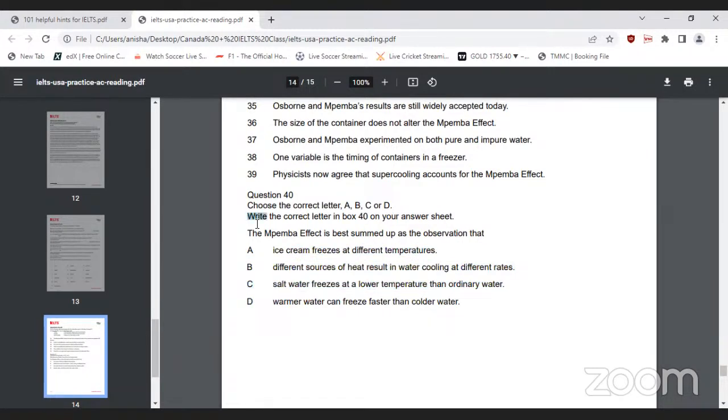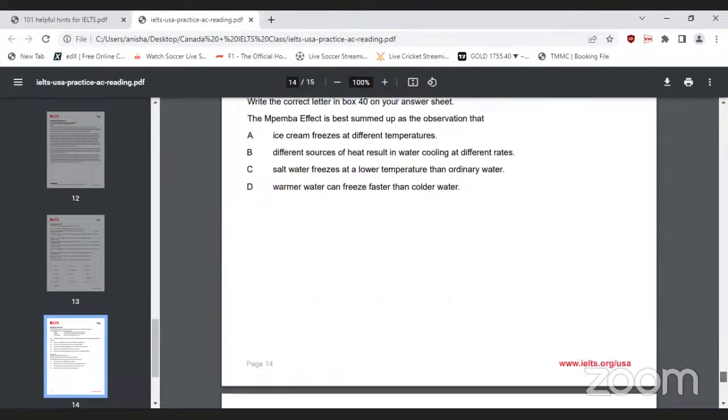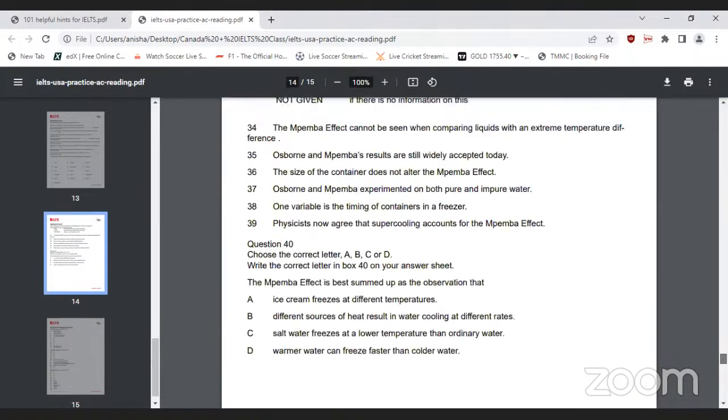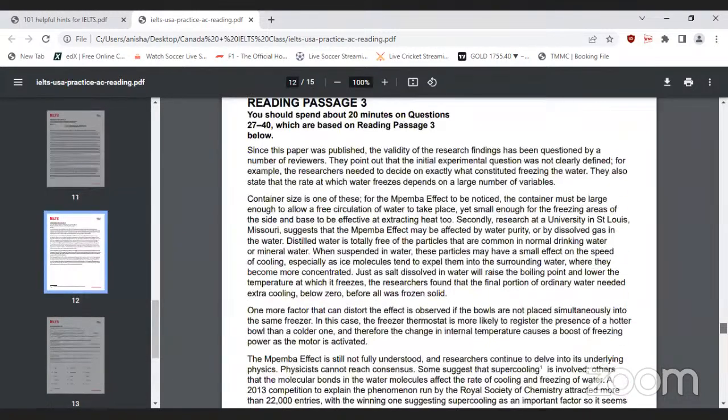So the Mempa effect is best summed up as the observation that, okay, so I have read it. So its answer is different sources of... okay. Oh yeah, the answer is D, yes. Based upon, because I have read this passage before too. So you see reading overall questions are like this, and we will be doing reading practice in this class too.